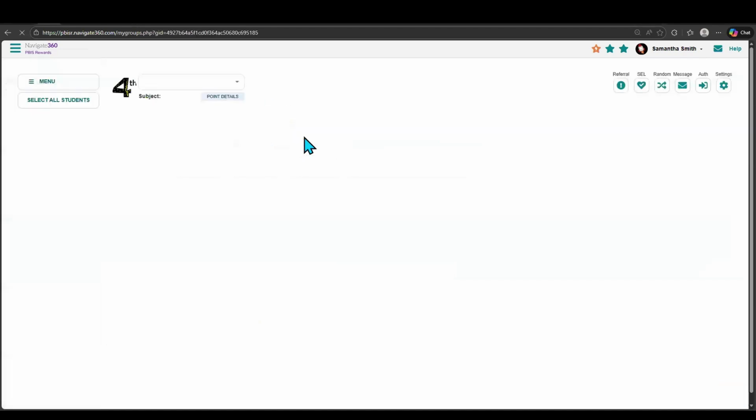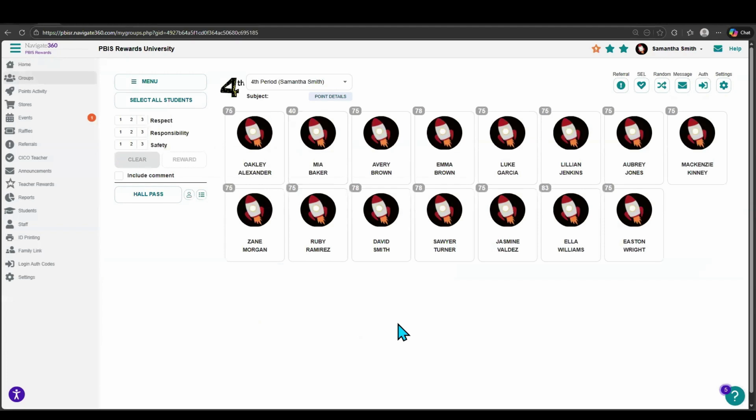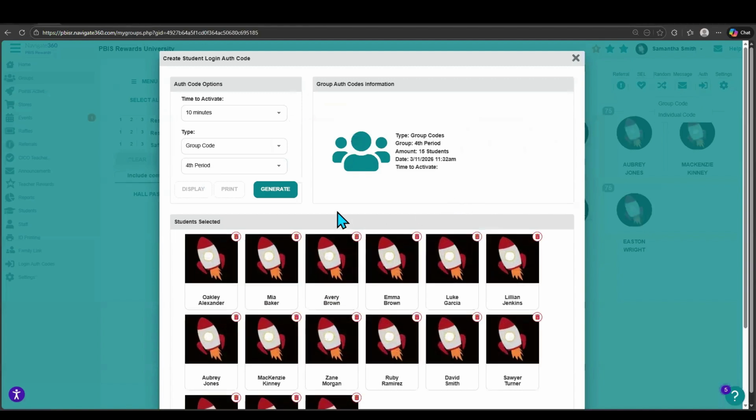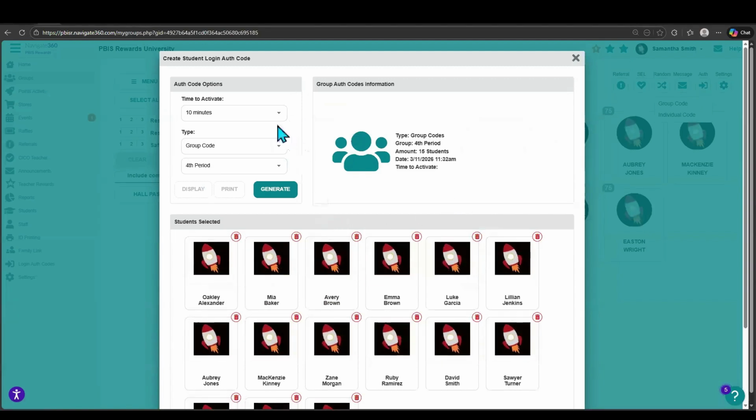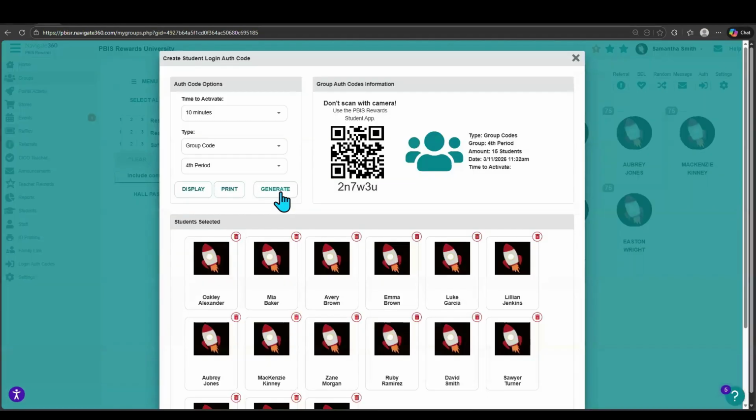First, select your group. Once the group page loads, we're going to generate an authorization code for all students in this group. In the upper right corner, we're going to select Auth and then select Group Code from the drop-down box. On the auth code options, the time to activate refers to how long students have to enter the group code and log into their device. Leave the type as group code and the group name displayed. Next, we're going to select Generate to create our code.